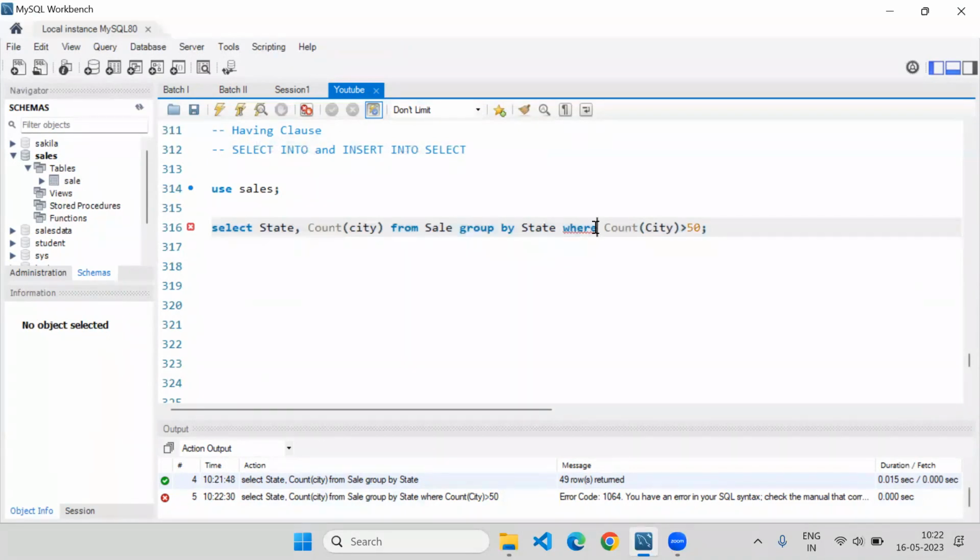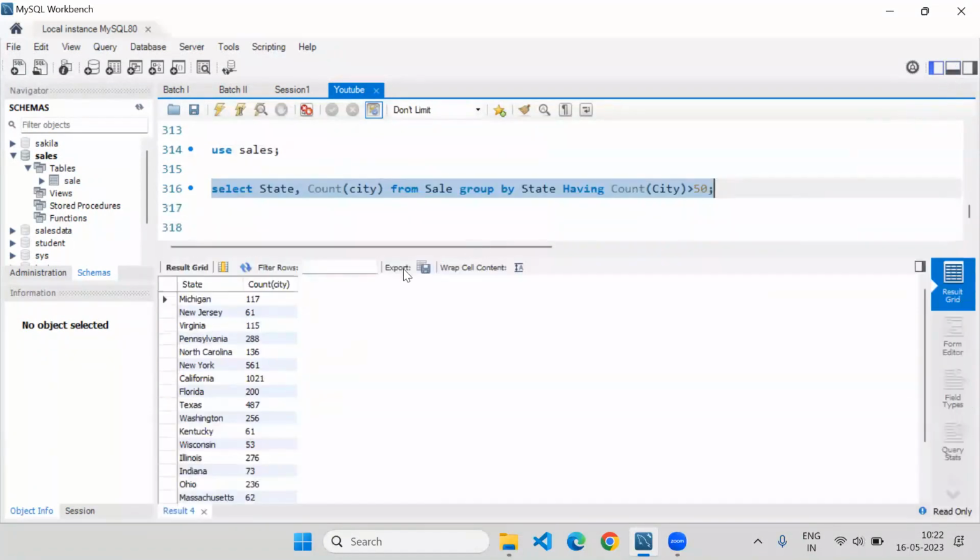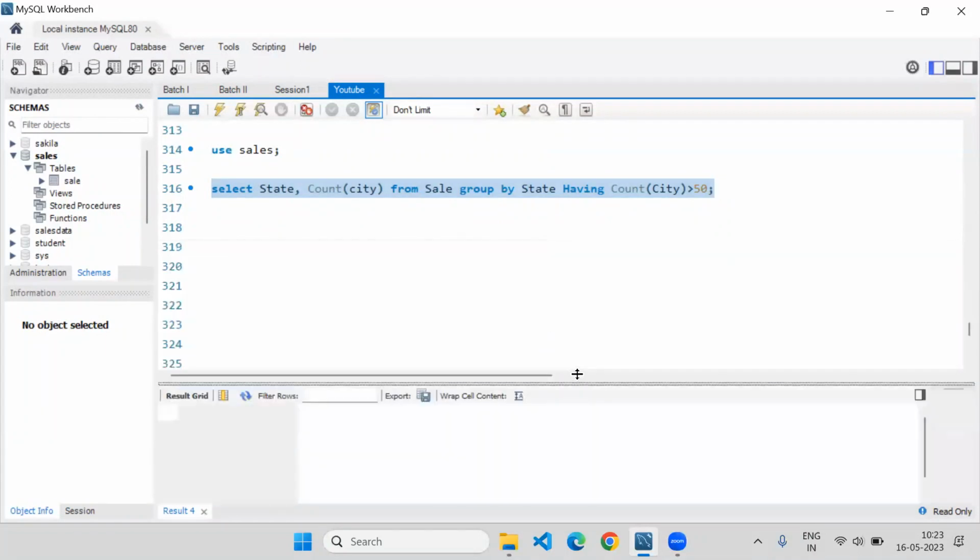Because of this deficiency, the having clause was added in SQL. So instead of where, I will say having. Now if I execute this statement, you will see the output like below. So now we have all the states which have more than 50 cities. This is how it works.